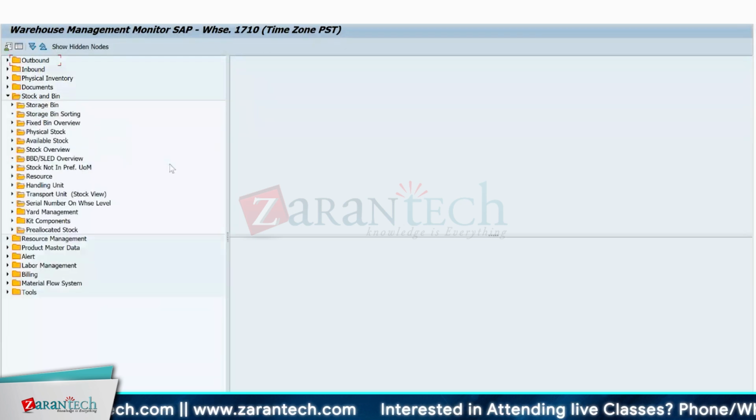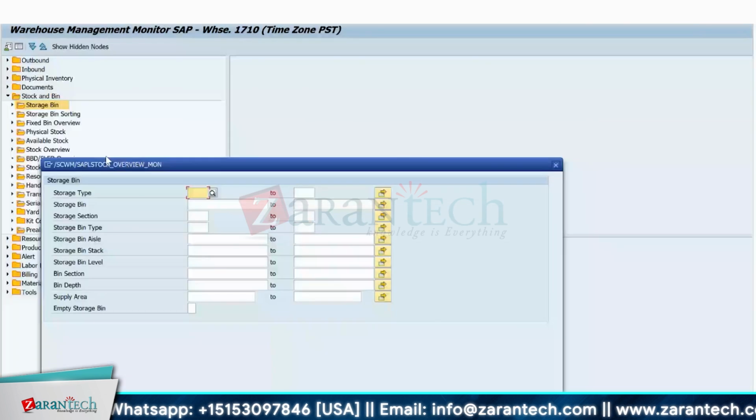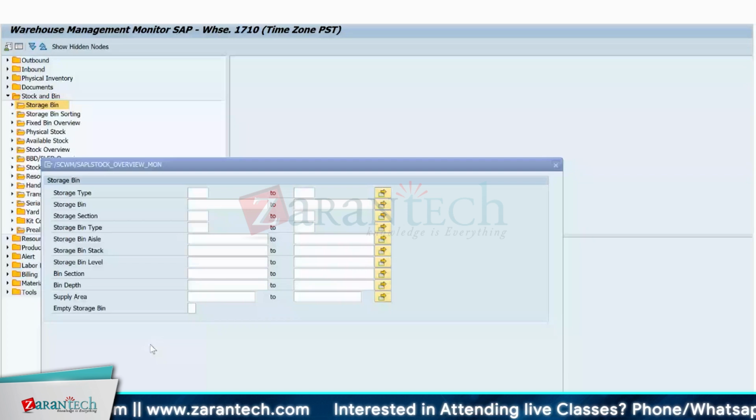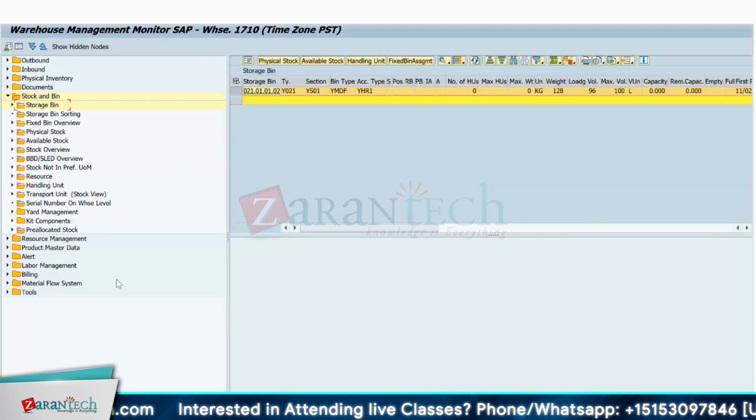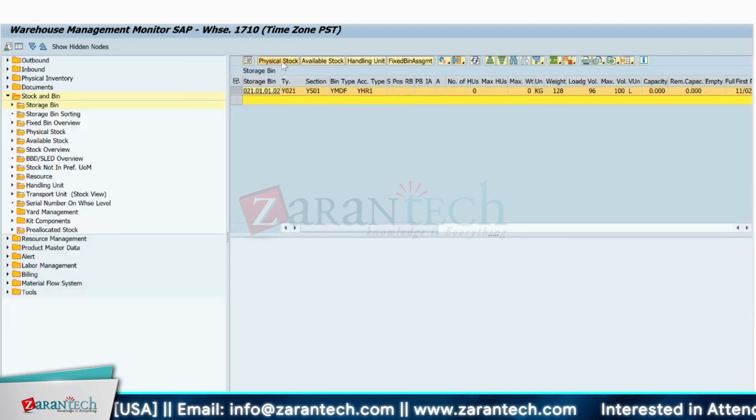So what we will do now is go to the storage bin, this one, 211102, and we will execute. Okay, and then the product is EWM S402. So I go to physical stock.